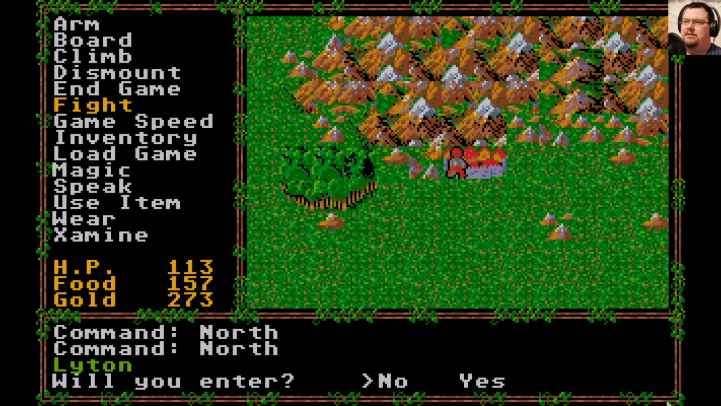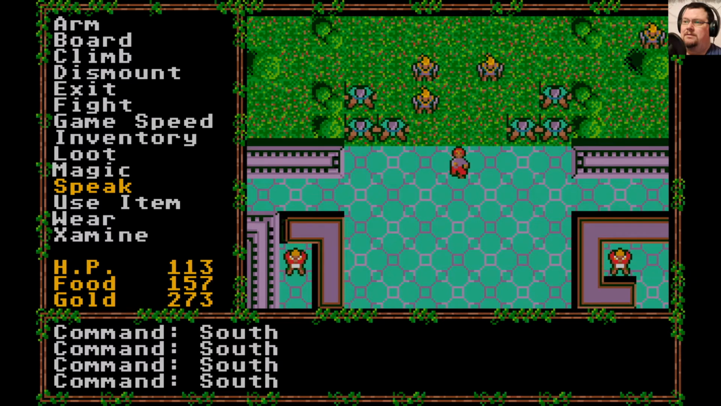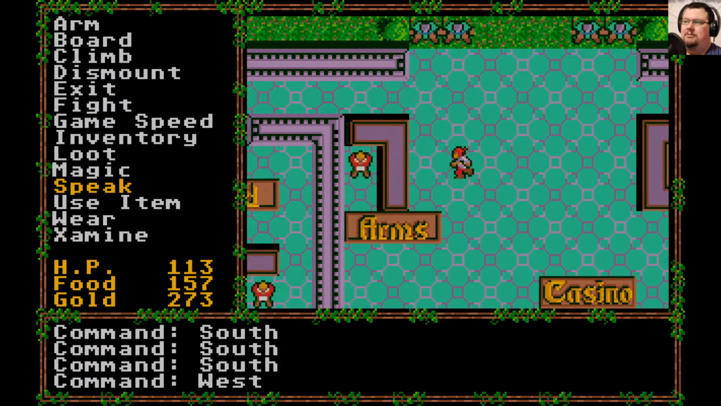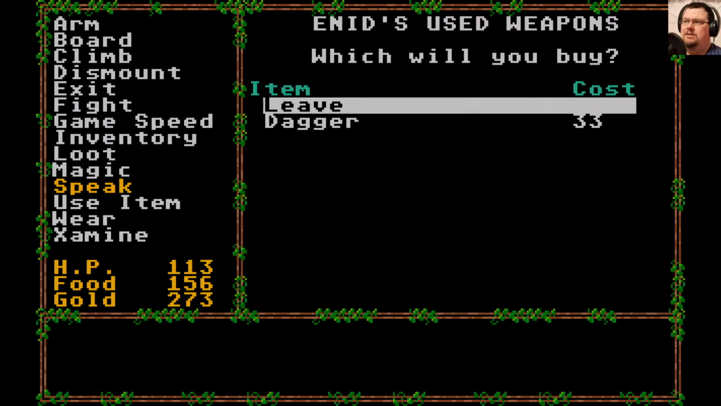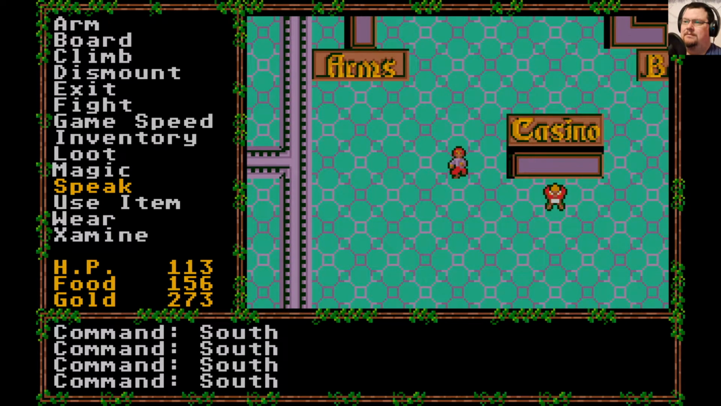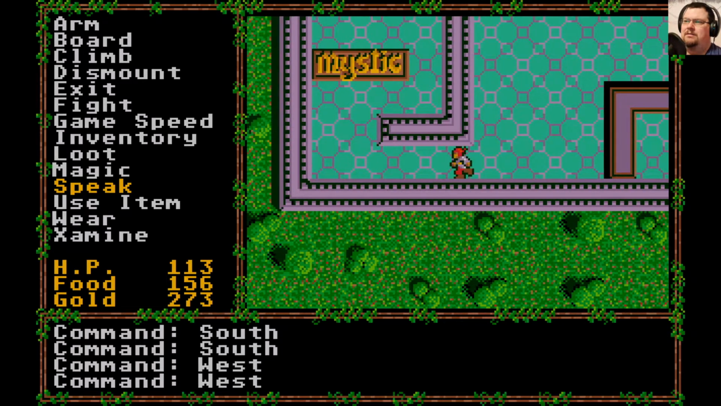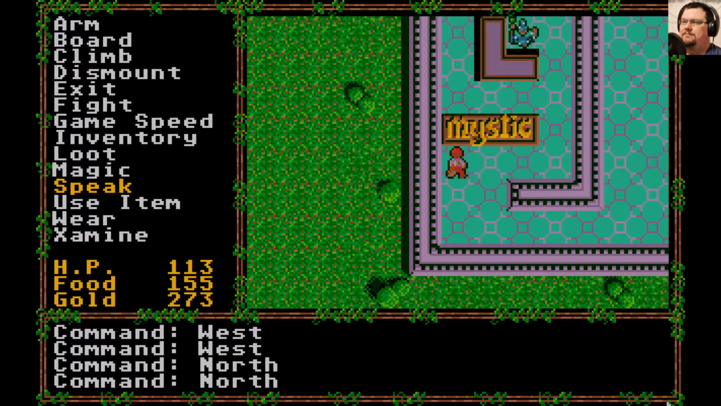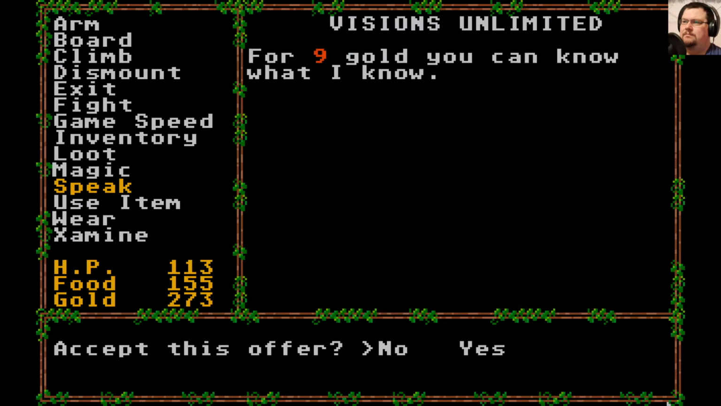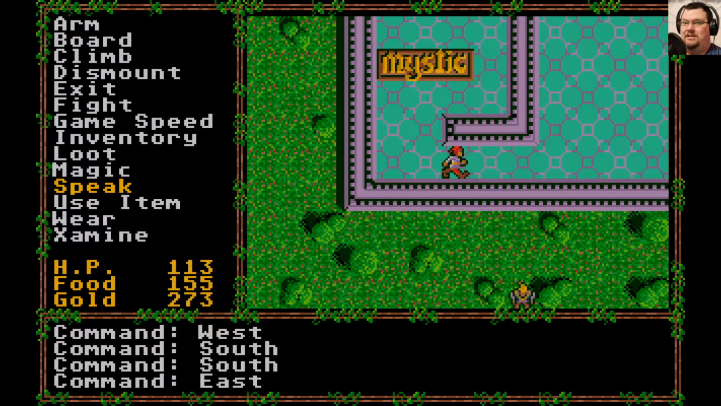What's this place? Lytton. Sure. What have you got to sell? Arms? Dagger. Great. Another casino. A mystic. What's the mystic got to say? For 9 gold, you can know what I know. Well, you're going to find food outside sometimes. Thanks.